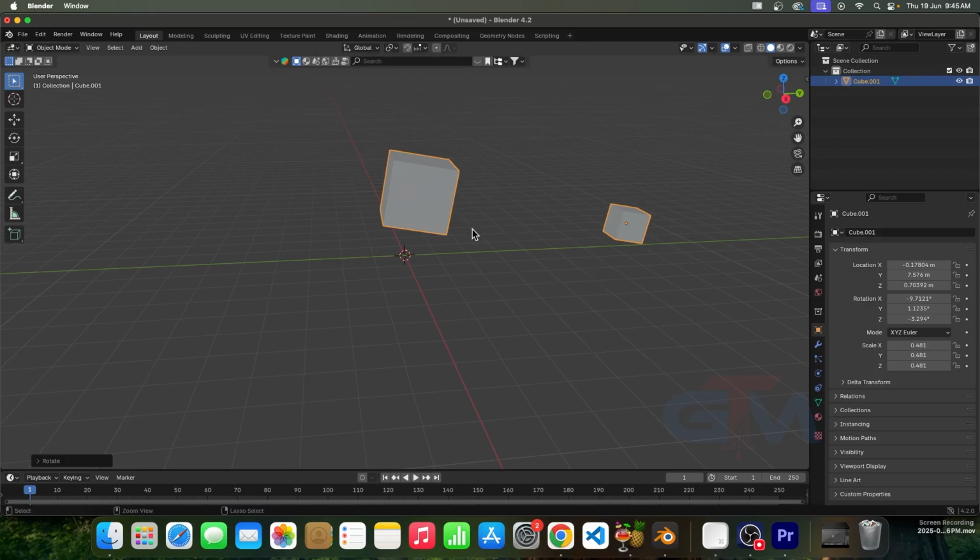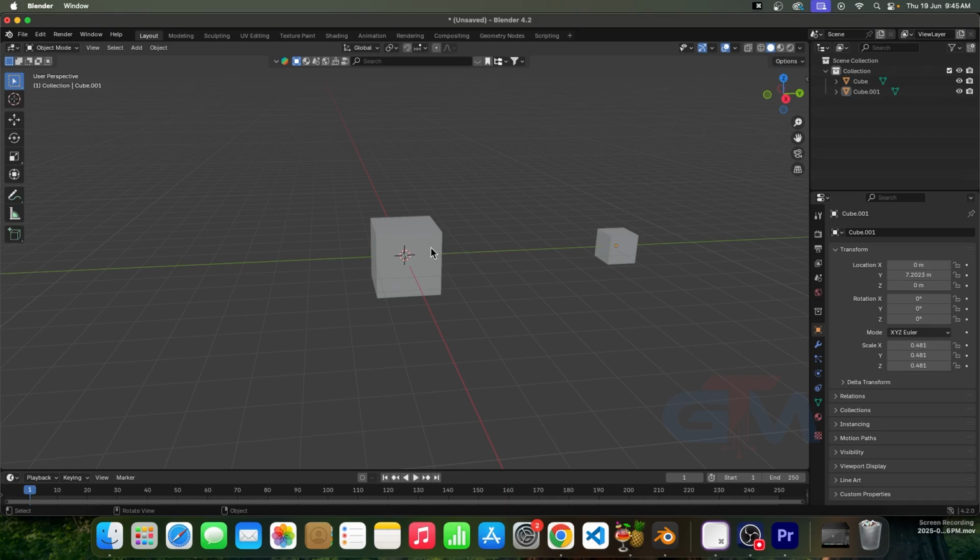Let me do Control Z, and you can see I have two different objects. So this is the first object and this is a smaller one. So let me rename it as small, and this one as big by double tapping. Okay, so this is big, this is small.